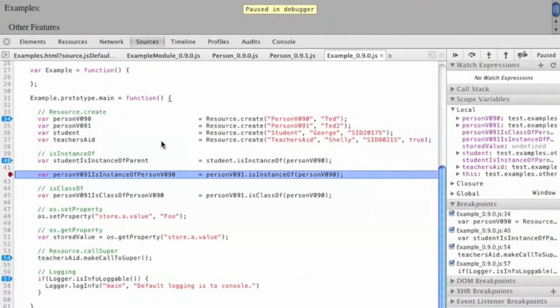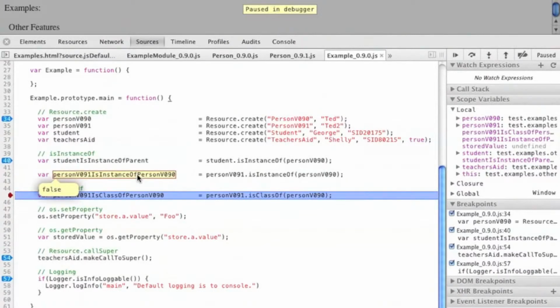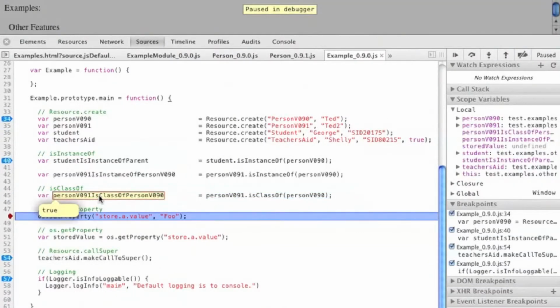Student is instance of parent, and that is true. Person version 0.1 is instance of person version 0.9, and that is false. But person version 0.9.1 is a class of person version 0.9. What this means is that we can determine the difference between a class that is an instance of a class, and we can also determine that if a class follows the same class, it's the same namespace. It might be a different version, but we're still within the same namespace. So here, this is true.